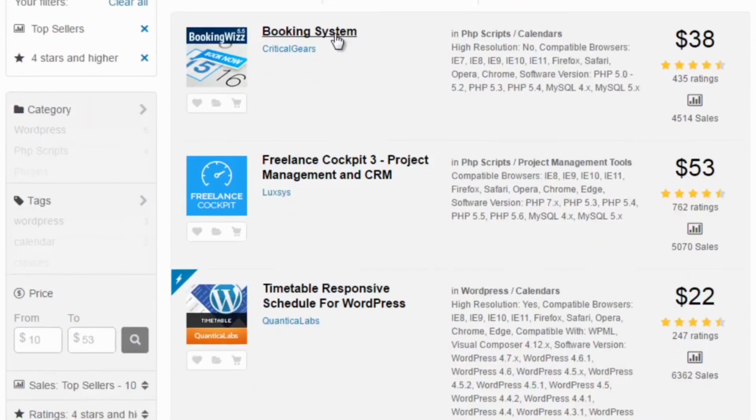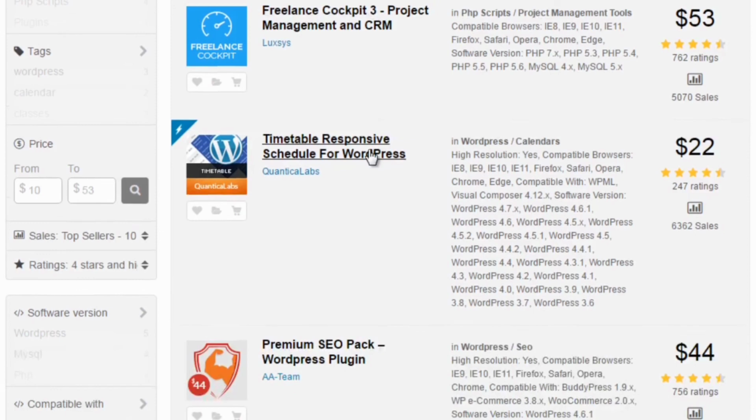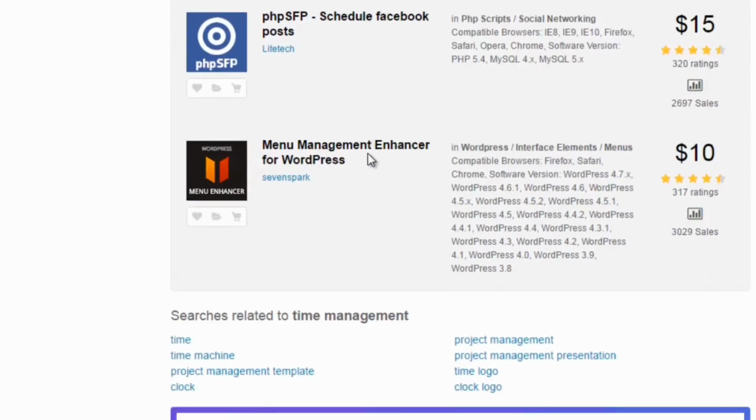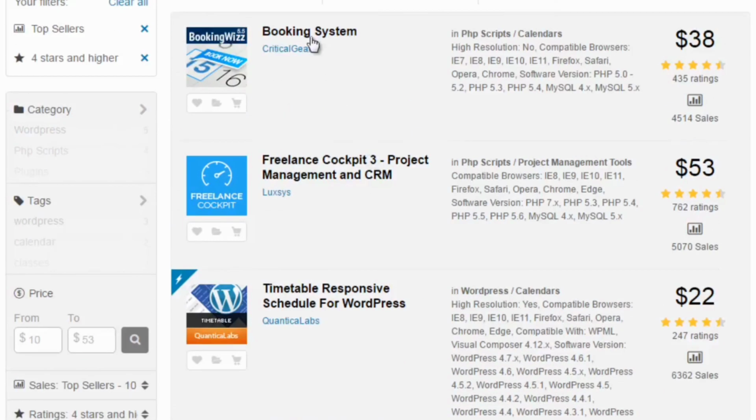We can see there's a booking system for appointment booking, we see there is a freelance, looks like a CRM, content relationship management tool. We can see there's a timetable for responsive scheduling. Let's look down here. So as far as time management, it looks like it's just these two here, the booking system and this one here. And we can see that definitely there's a big demand. There's 6,000 sales for that. And there's 4,000 sales with this one.